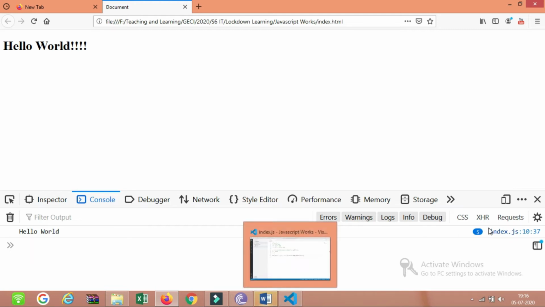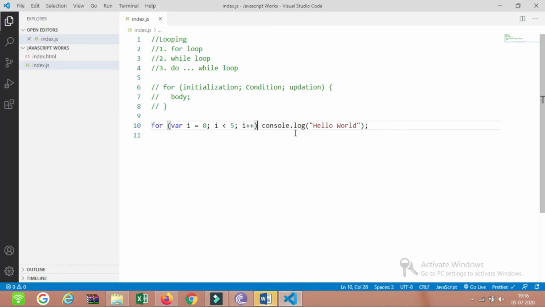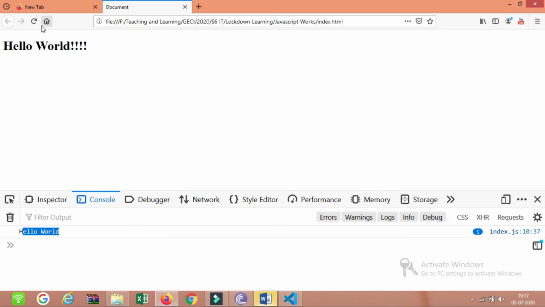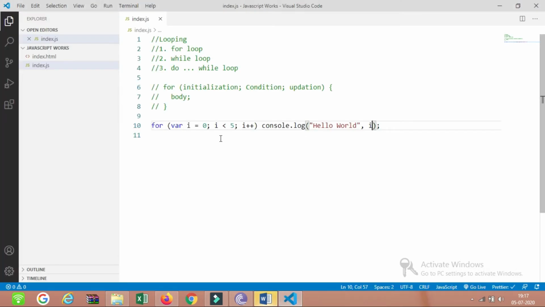If you are confused that hello world printed just one time, I will make sure that it printed 5 times. I will print i too. So I have printed hello world and I put a comma and I print the value of i. I will refresh this page. Now you can see hello world 0, hello world 1, hello world 2, hello world 3, hello world 4. The condition fails when i's value is equal to 5. So here i's value is 4, that is the maximum. So that's how the for loop works.